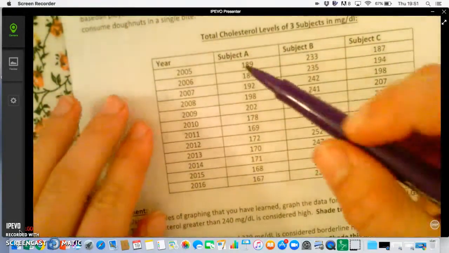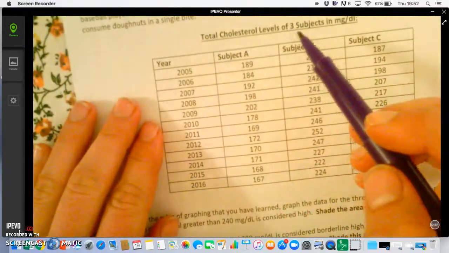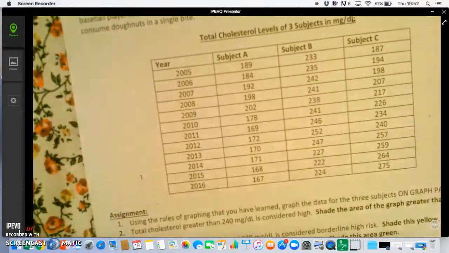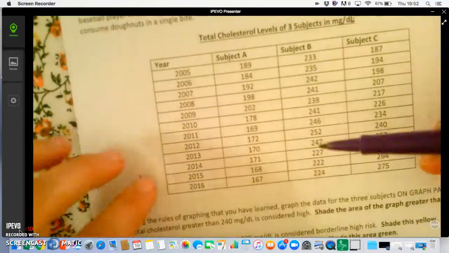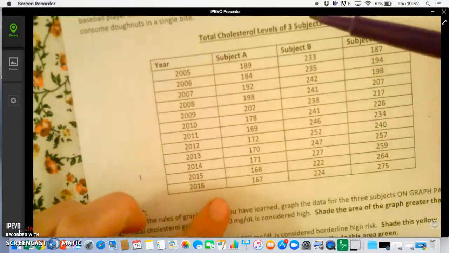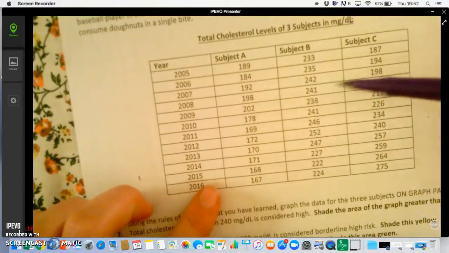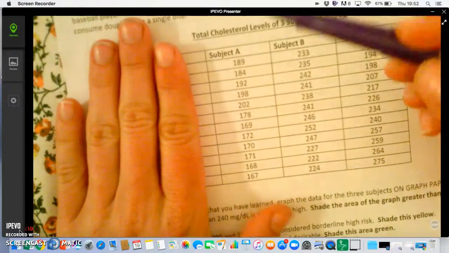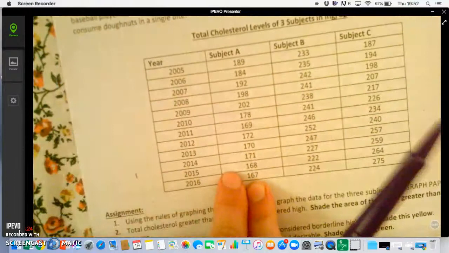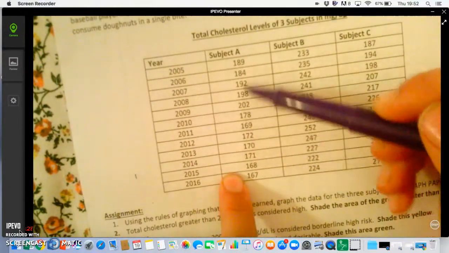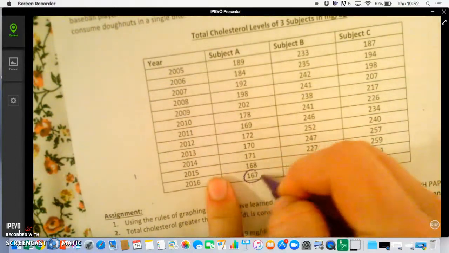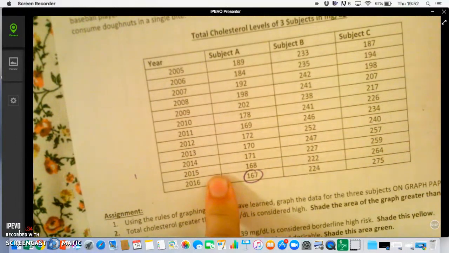I'm going to be graphing their total cholesterol levels in milligrams per deciliter. Okay, this actually should be a little capital L, so milligrams per deciliter. But the numbers are actually quite big. So if I'm looking for my lowest number on the entire data set, I see like a 167, and I just want to do a quick scan and see if I see anything under 167. So it looks like this might be my lowest number, unless you see a lower one.